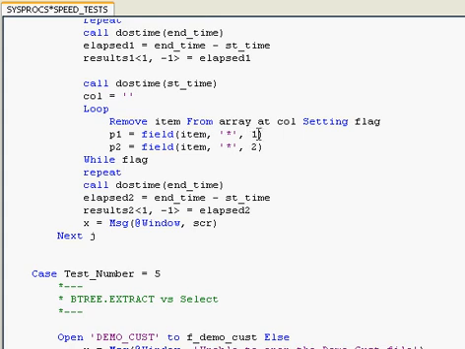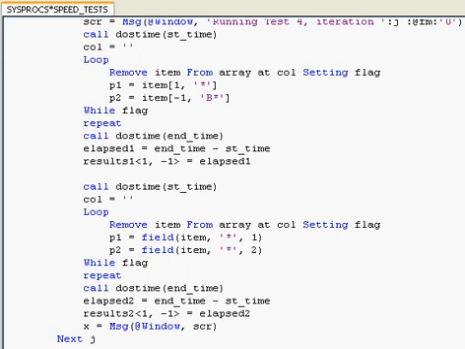We'll get piece number 1 is field item star 1, piece 2 equals field of item using a star as a delimiter and give me the second occurrence. Now, in this particular case, the square bracket operator is really going to make sense for working with the first piece or the second piece.